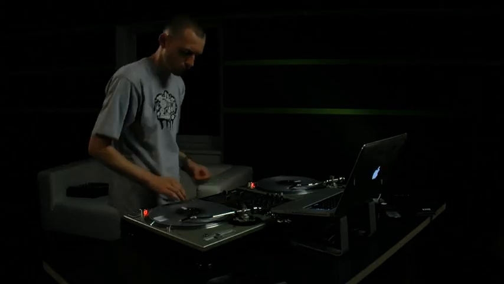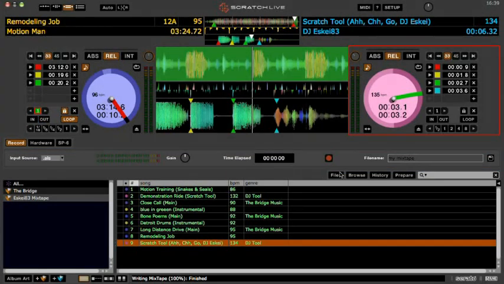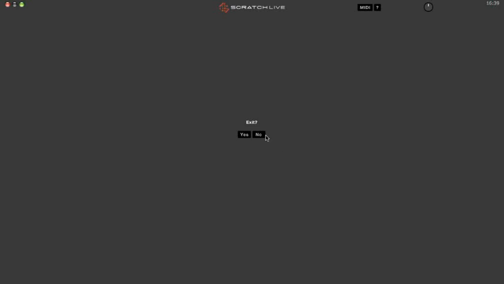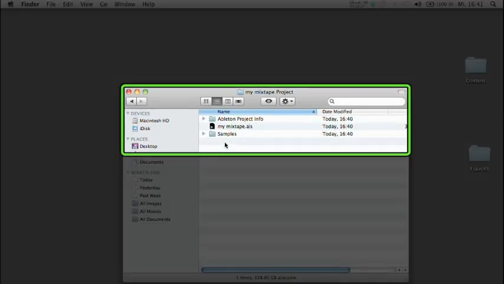When you're done, press the record button again and stop recording. Give your mixtape a title and press the save button. Now quit out of Serato Scratch Live. In our Serato Scratch Live recordings folder, you'll find an Ableton Live set.